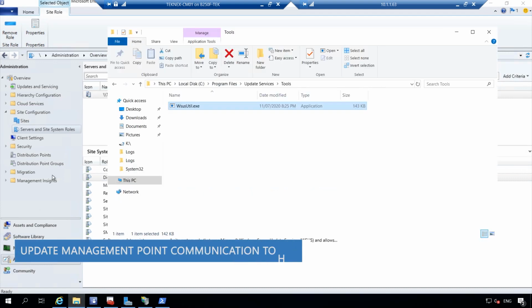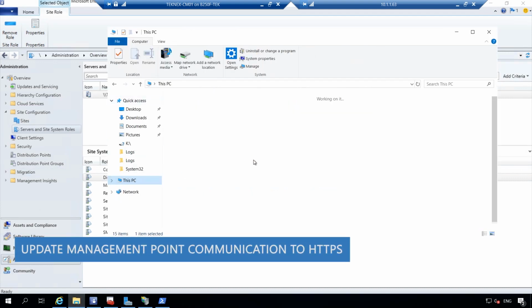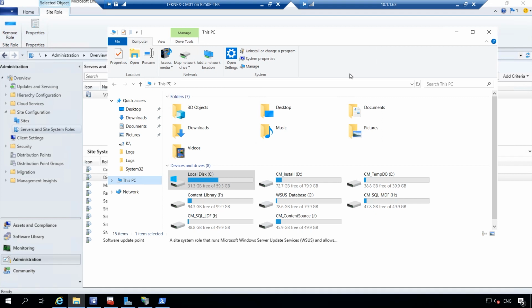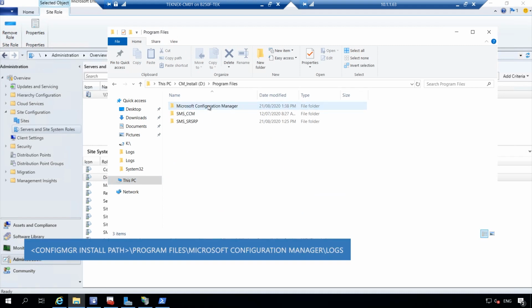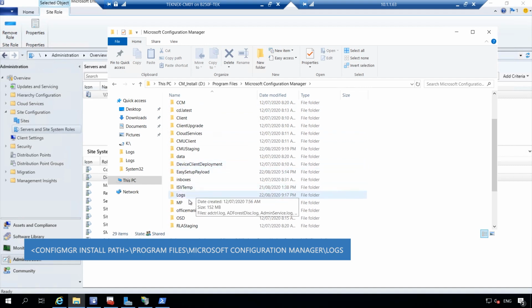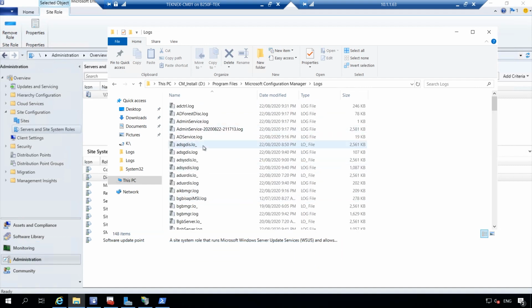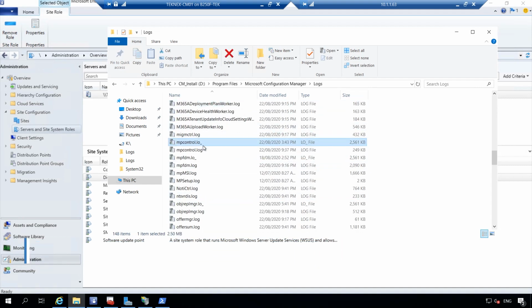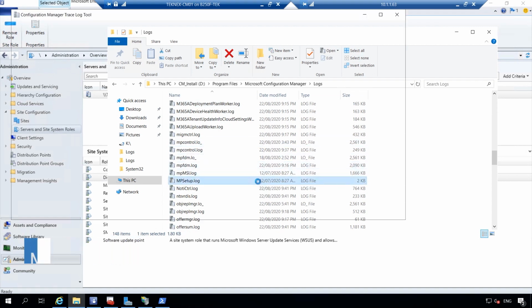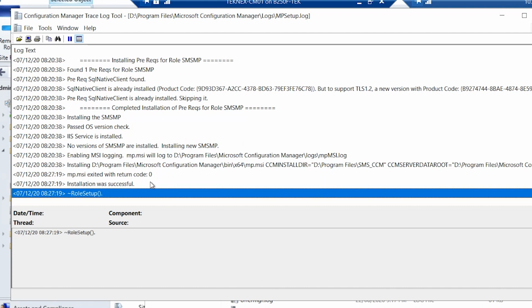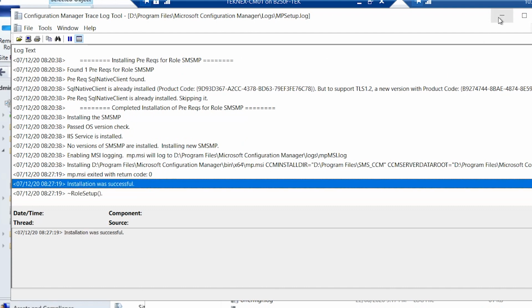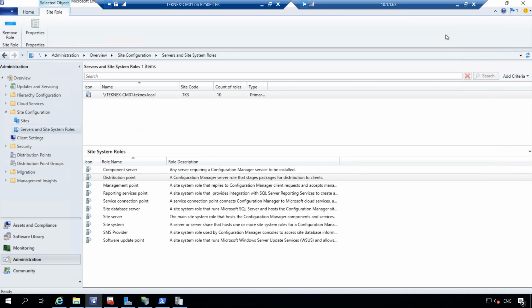So I will open File Explorer and we will go to where Configuration Manager is installed. In my case, it is installed in D drive. So double click on that, Program Files, Microsoft Configuration Manager, and we will head over to logs. In logs, we will look for MP setup. So MP setup is here. Double click on that. This has the information when the role was installed. Let's minimize that one, minimize this as well.